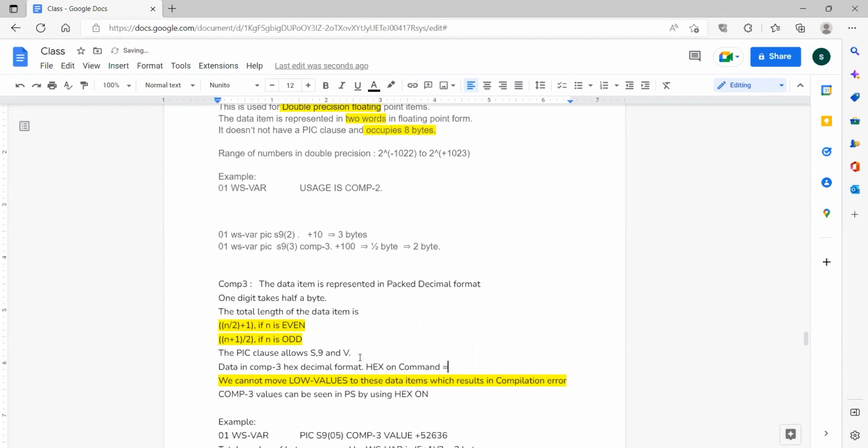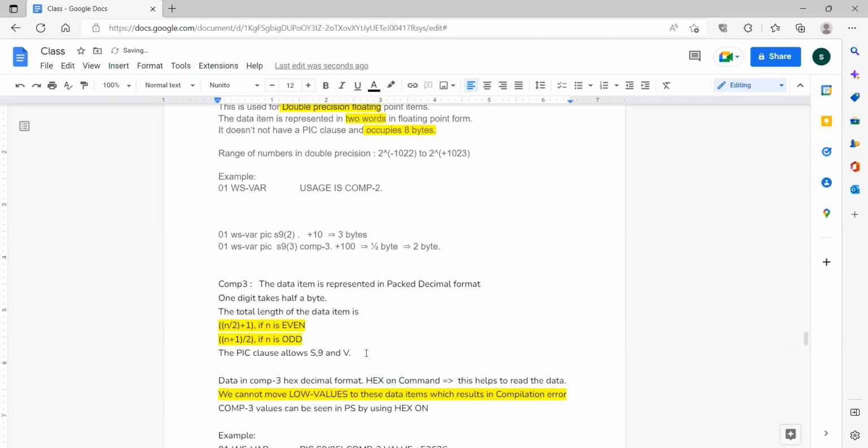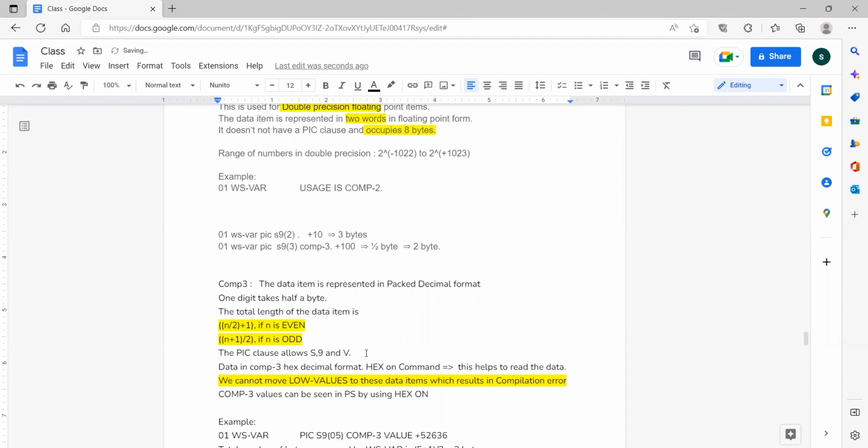Okay, then only you can easily read the data. So if you give the hex on command, you are able to read the data. So this will be one interview question basically. What they will ask is how do you read COMP-3 data? It will not be in a proper readable format. So how do you read that? The answer should be hex on command.